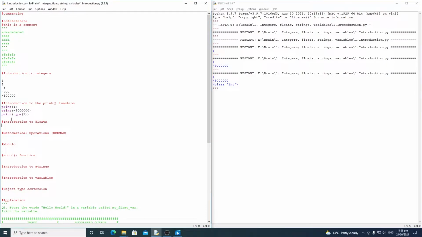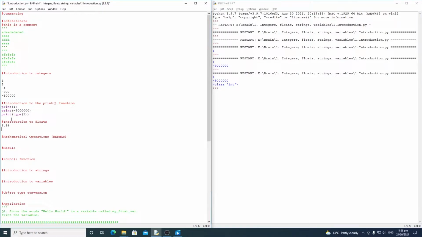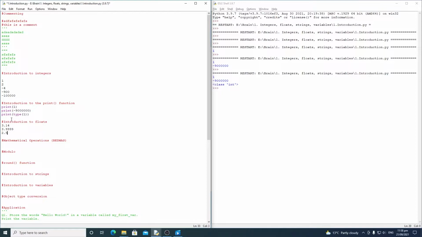All right, so let's look at what floats are. Now, floats are similar to integers in the fact that they are numbers, but floats stand for floating point numbers. So anything that's a decimal is of the class type float. So we have numbers like 3.14. We have numbers like 3.9999. We have numbers like 2.5. These are all floats because they have a decimal point or a floating point.